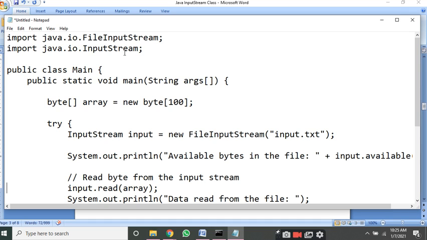Instead of FileInputStream, we can directly write import java.io.* so that we can create the input stream object directly. So this is the program that we have created. We have created one byte array which we have named array. This will take the bytes. We have created one object of the input stream which is called input. Here we have to provide the file name, that is D colon, and the input.txt file we have saved in the D colon Java example folder.